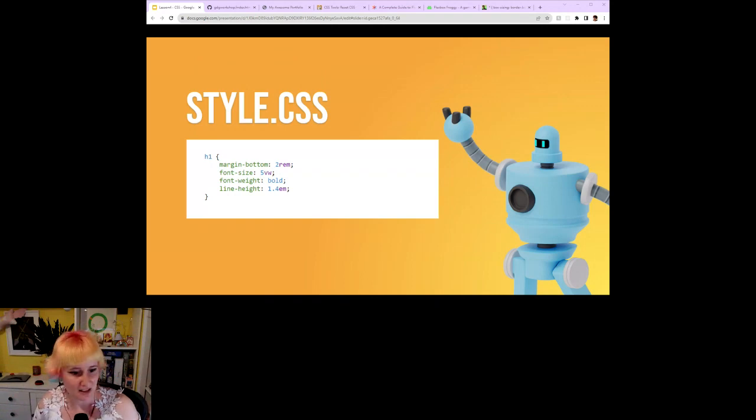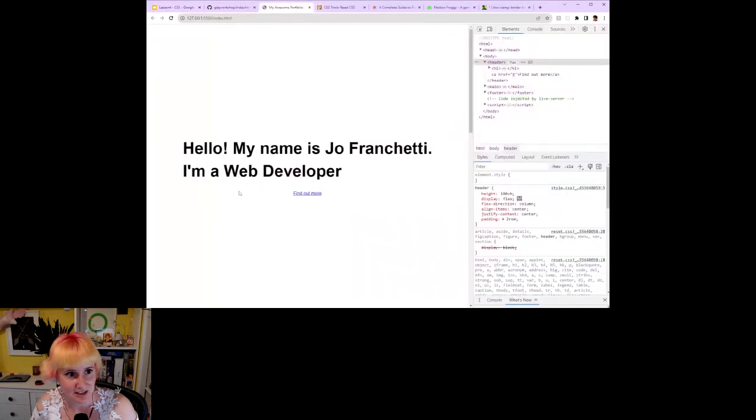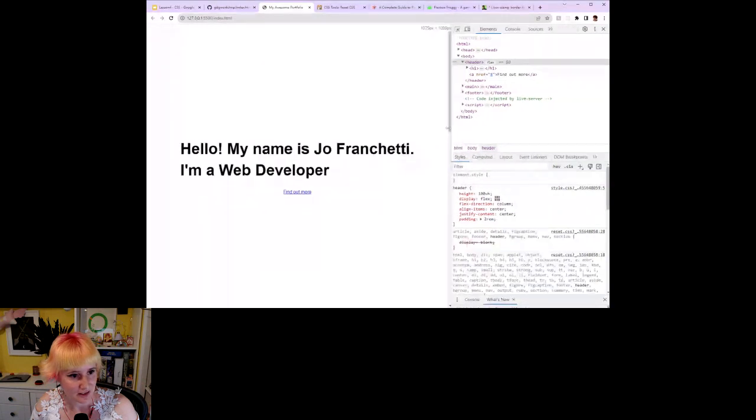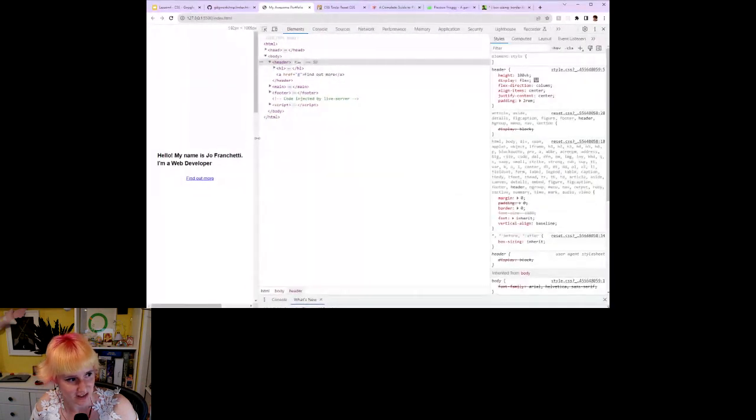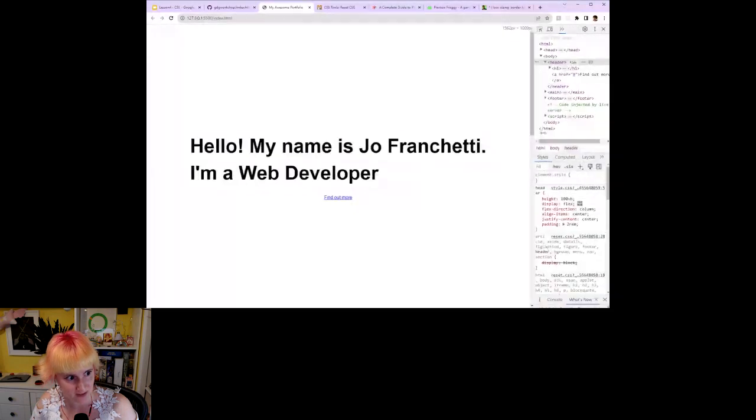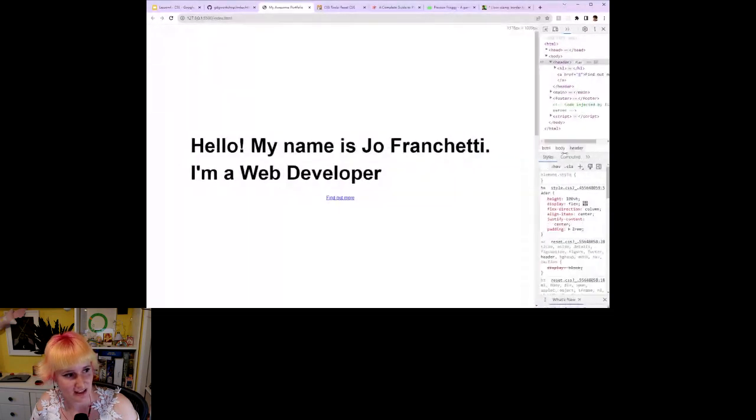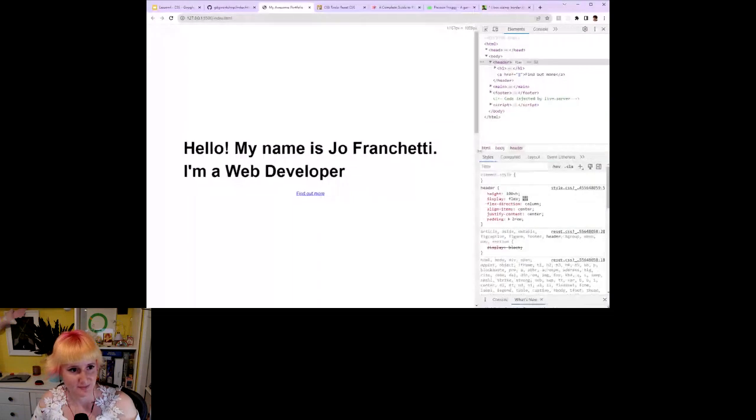And we can actually see that in action if we jump over to here. So you can see I've set the font size to 5 VW, and you can see it changing as my screen gets smaller and increasing as my screen gets bigger. So that's super cool.